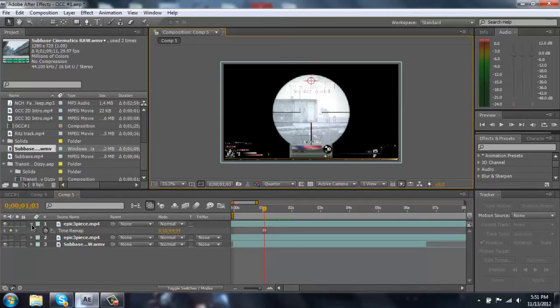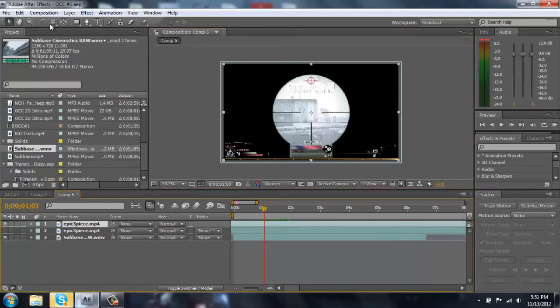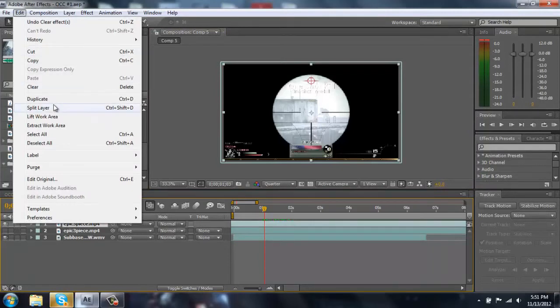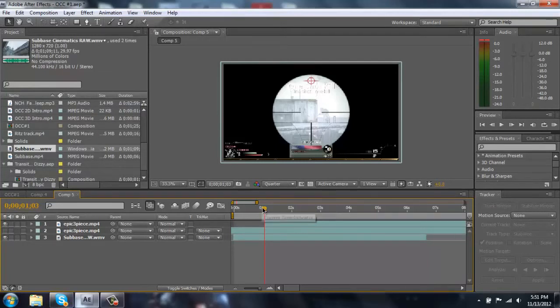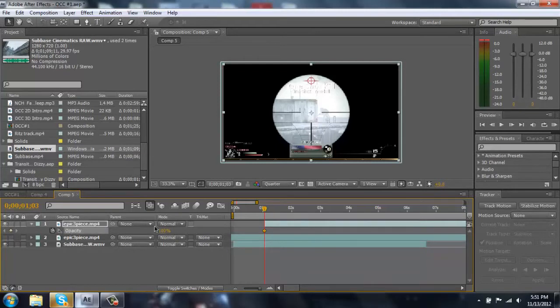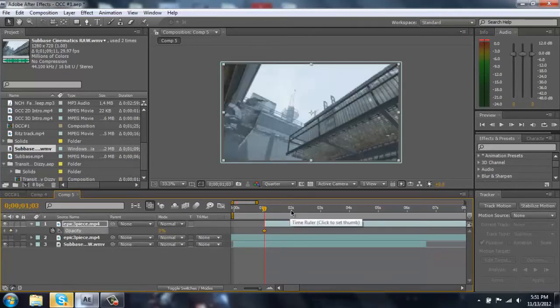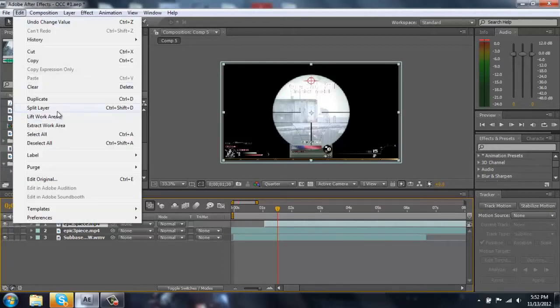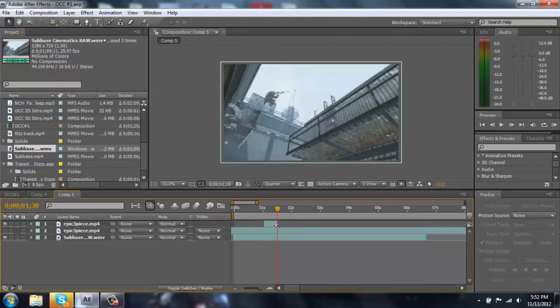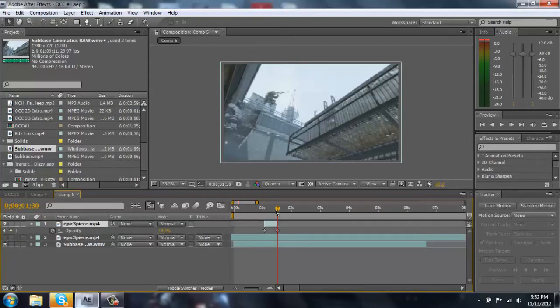So what you're gonna need to do is cut this, because you already got the beginning of what you want. So split the layer by going to edit, split layer, or Control Shift D, and then press T for opacity, keyframe it, go to 0, go up about maybe half a second, and bring this up to 100. Then you're going to go to edit, split layer again, then delete. So now you have just a little fading in scope.